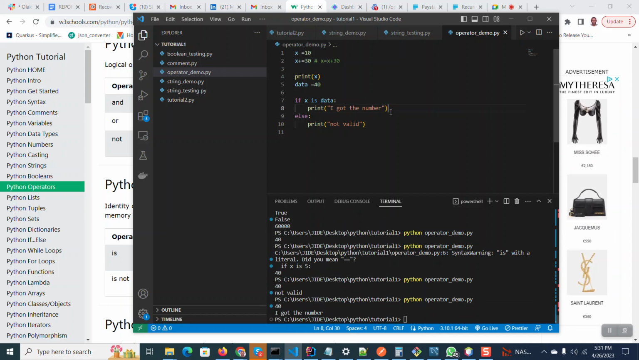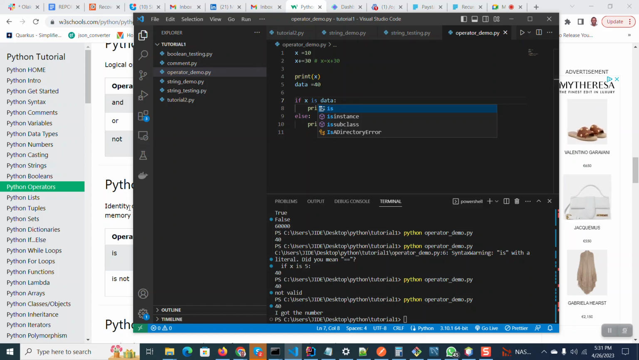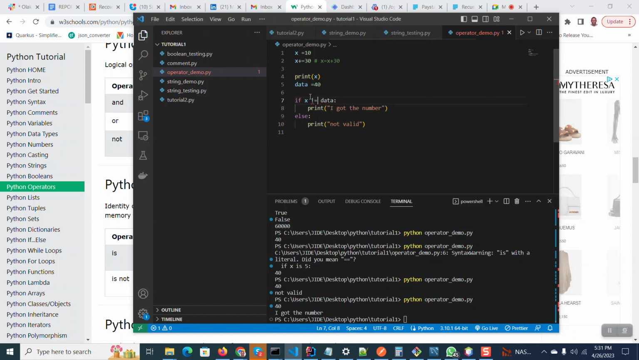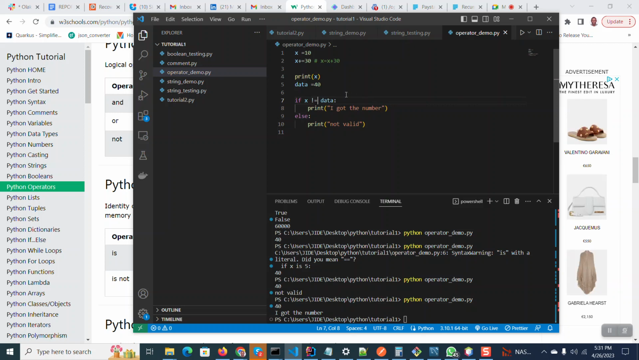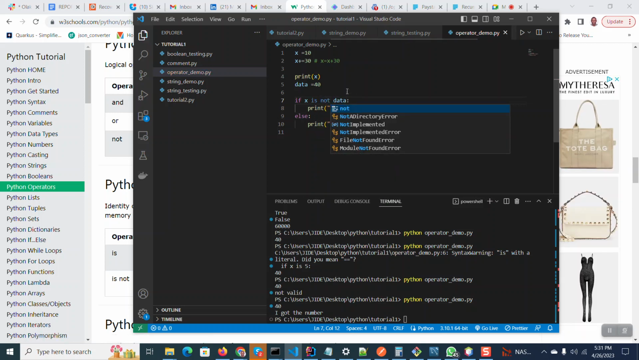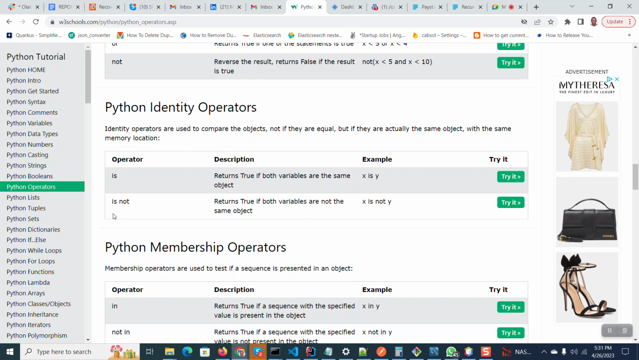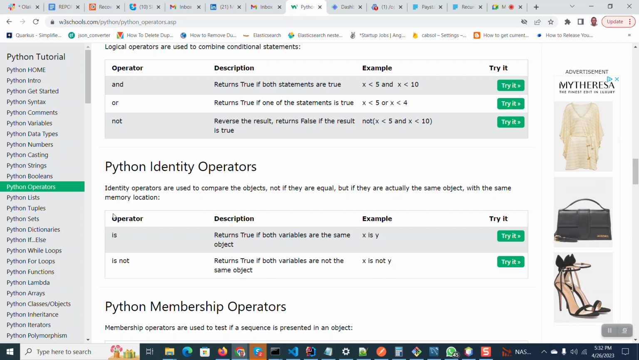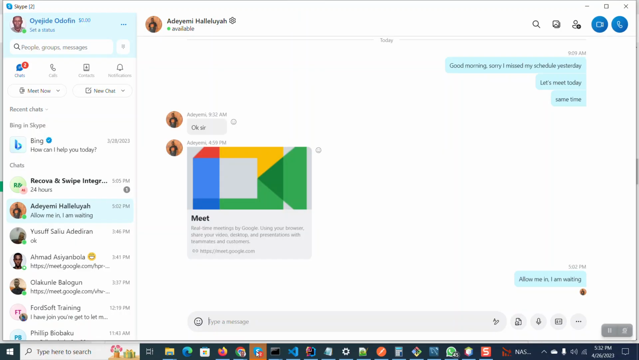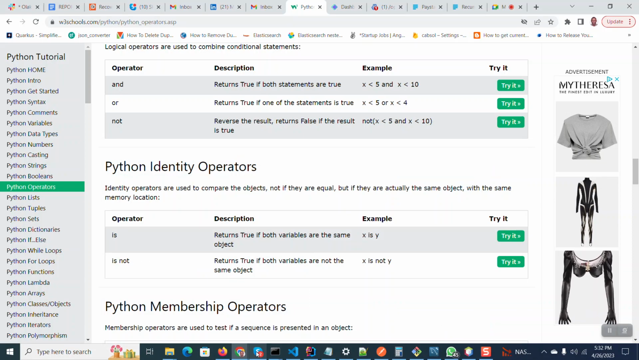If you want to say is, you can also say equal to, you understand? You can decide, but at times if you want to use is, you use is, and if you want to say is not, here it's not equal to. That's where to use it. It's just a different way, but at times you want to test an object, if an object is something. You get the gist.